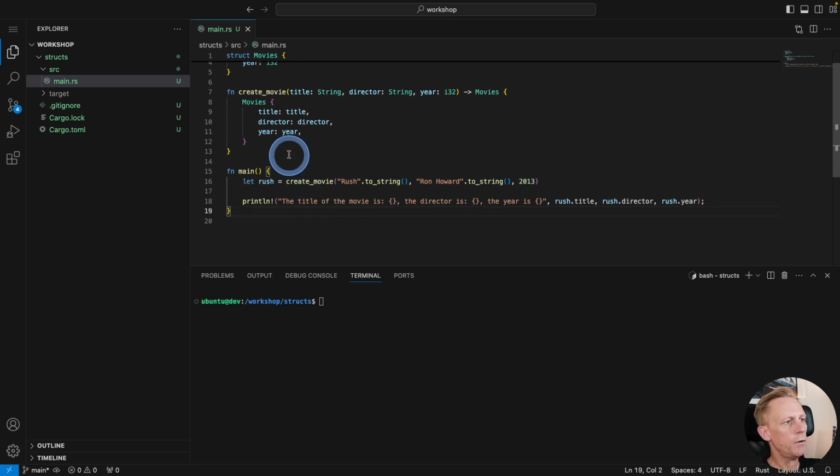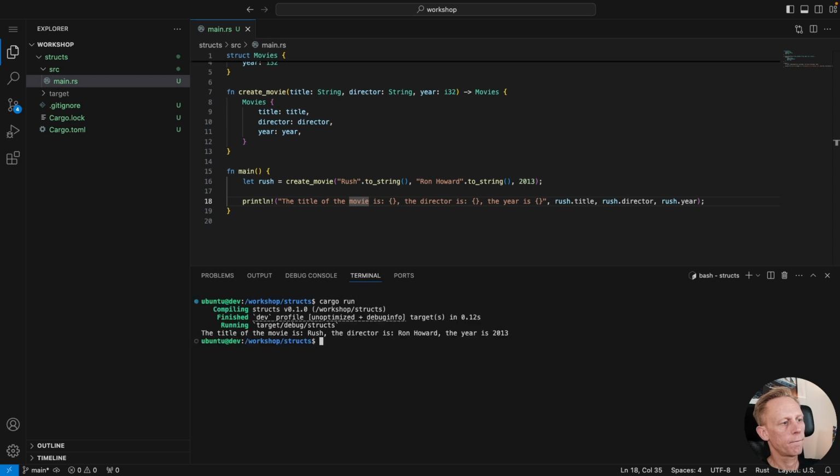Okay, so what we're now going to do is create a new variable here. It's going to call the function, and it's going to pass these values in. And then down here, we're going to retrieve that back because it's stored in the variable rush, and then we're going to print those details out. Okay. So the movie structure was defined, it's returned the values, and we've printed it out. So we got the same result, but we're just using a function.